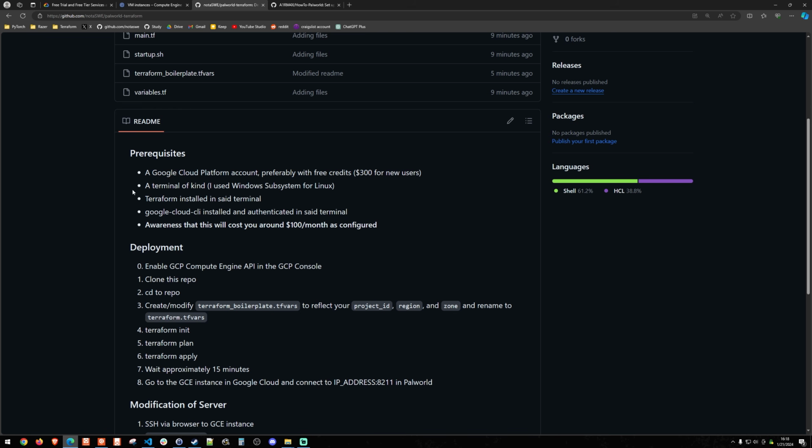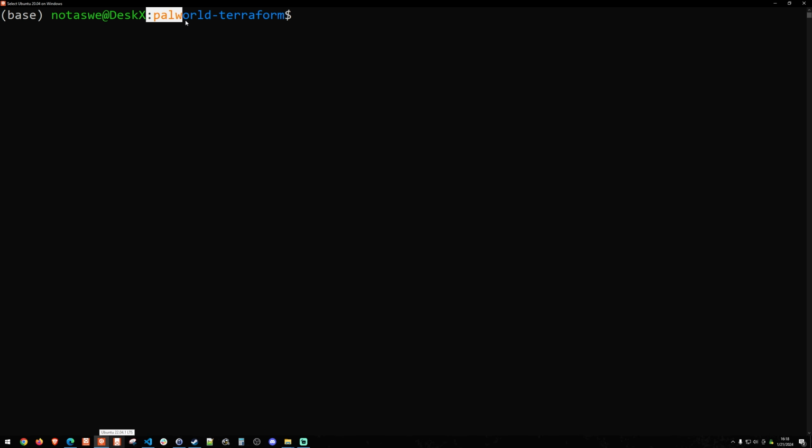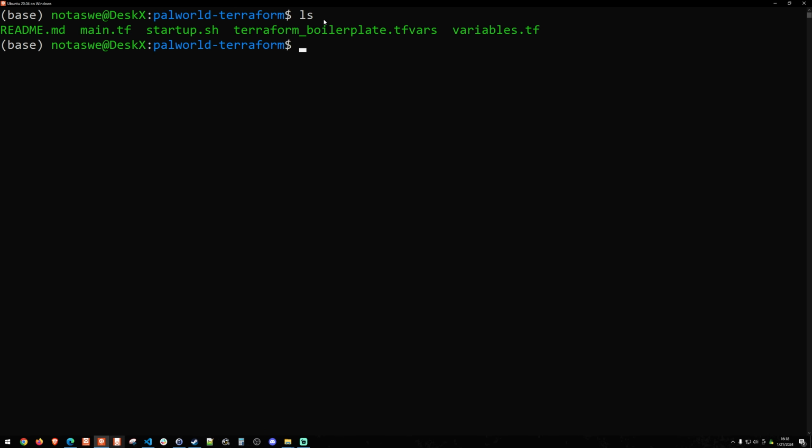In any case, we're going to move on to assuming that you have a terminal of some kind. I always use the Windows subsystem for Linux whenever I'm on a Windows system. And of course, I have Terraform installed in that terminal and Google Cloud CLI installed and authenticated to in the terminal as well. So once we have that, we can go ahead and load up our terminal. And as you can see, I have performed a git clone of the PALWORLD Terraform repo here, and I can do a simple ls, and we can see the files that exist within.